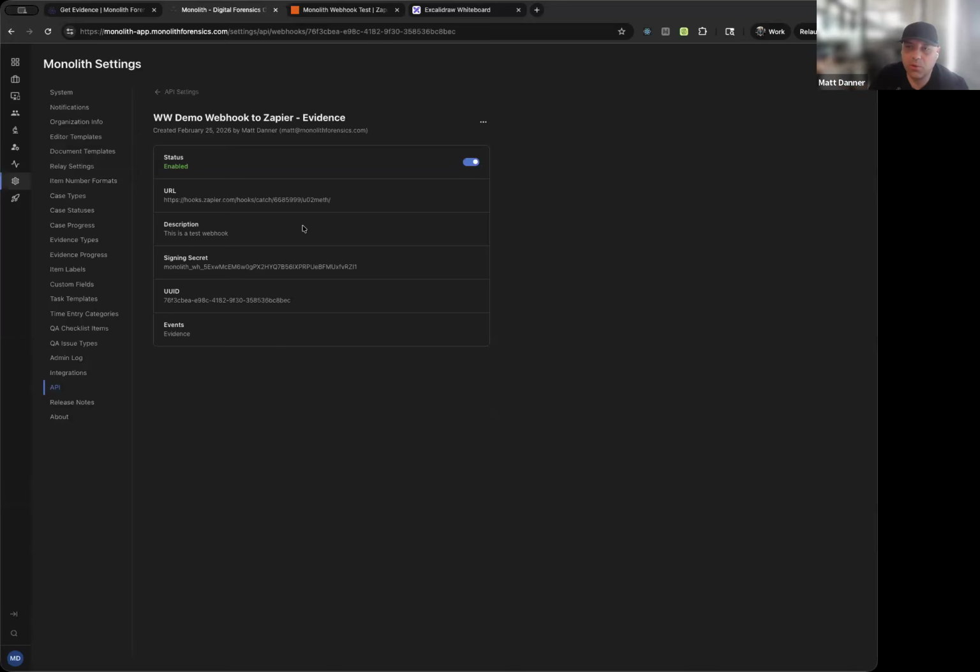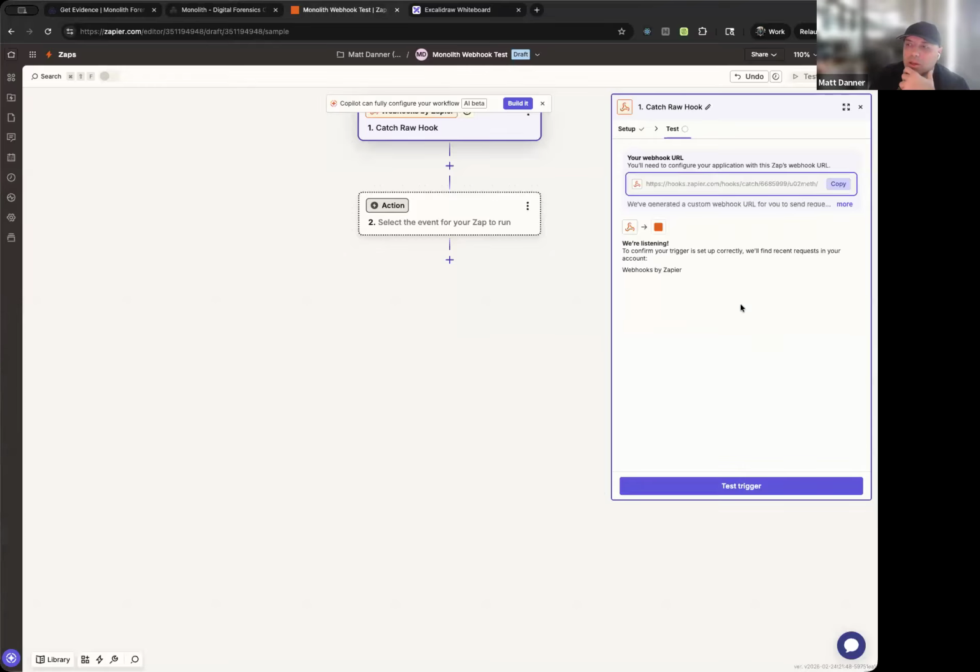And so now the webhook is created. And what's going to happen is every time I make a change or do something with an evidence record, Monolith is going to send a webhook with some event payload to this Zapier URL. And then Zapier is listening and waiting for that webhook to come in. So what I'm going to do is click test trigger.